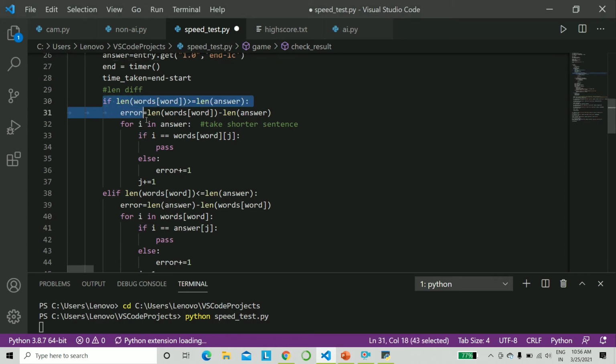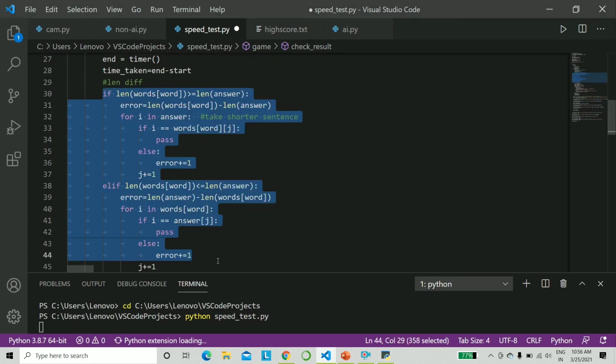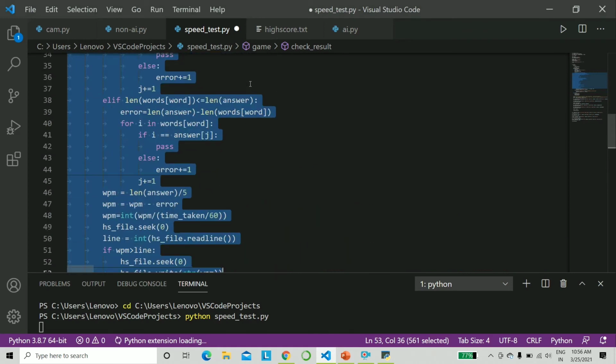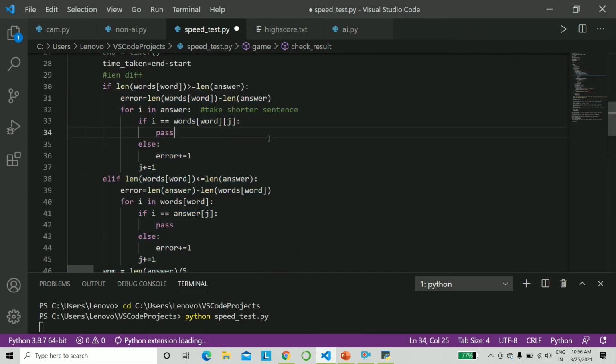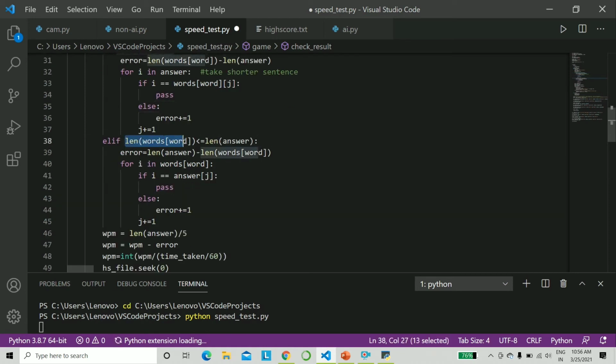So I quickly want you all to go ahead and type this down. Just what I explained, there's no need to go through this, just go ahead and type this down quickly. This is for if the length of the actual sentence is greater than the answer, and you need the exact opposite in elif, where the length of the actual sentence is less than the length of the answer. That's it, you're done till here.